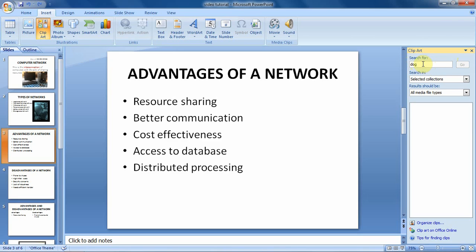In this field we shall click and delete anything that we might be seeing there. This Search for field is where you will type in the name of the image that you want this program to search for, so that you can go ahead and insert it in the slide. Since networking deals with computers, we have to put there computer.